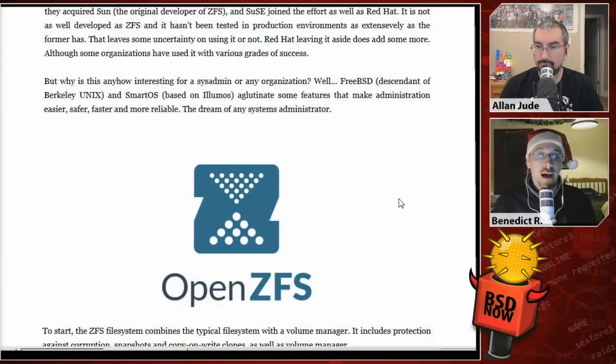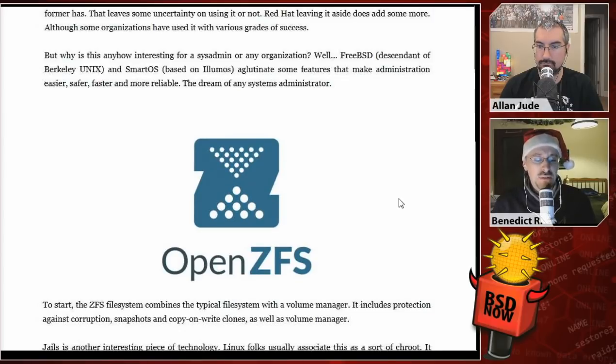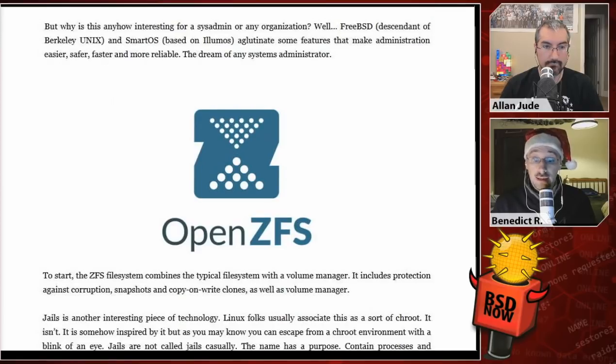Better not. Red Hat leaves it aside and does not add any more, although some organizations have used it with various degrees of success. But why is this interesting for a sysadmin or any organization? Well, FreeBSD, which is a descendant of Berkeley Unix, and SmartOS, based on Illumos, combine some features that make administration easier, safer, faster, and more reliable. The dream of any system administrator.